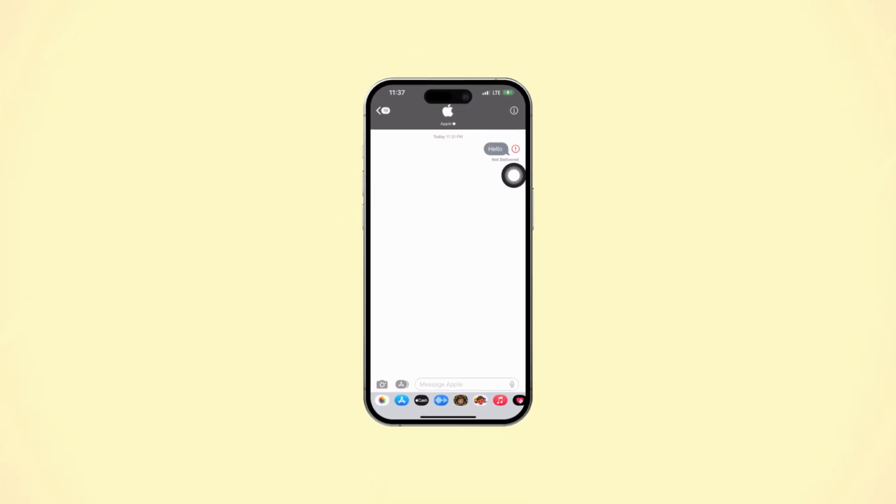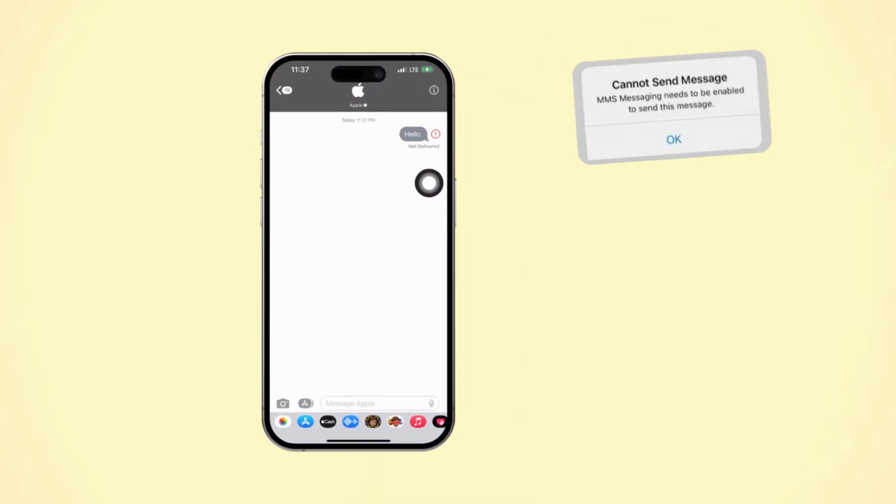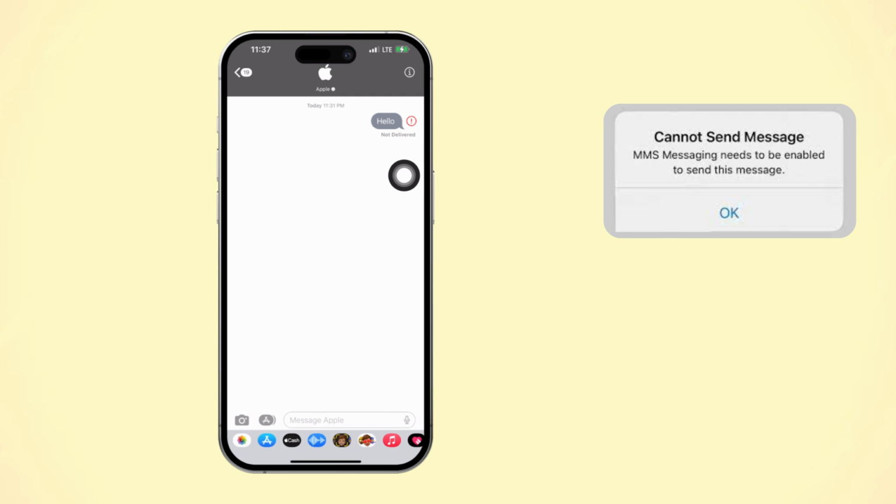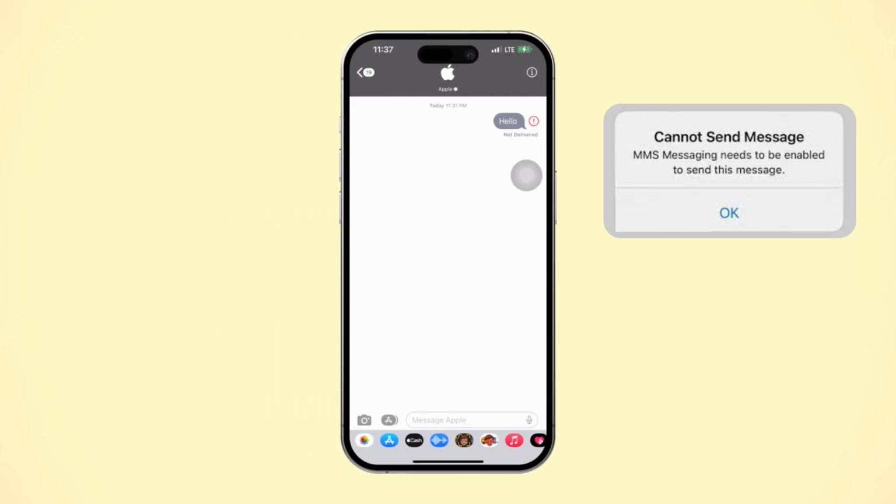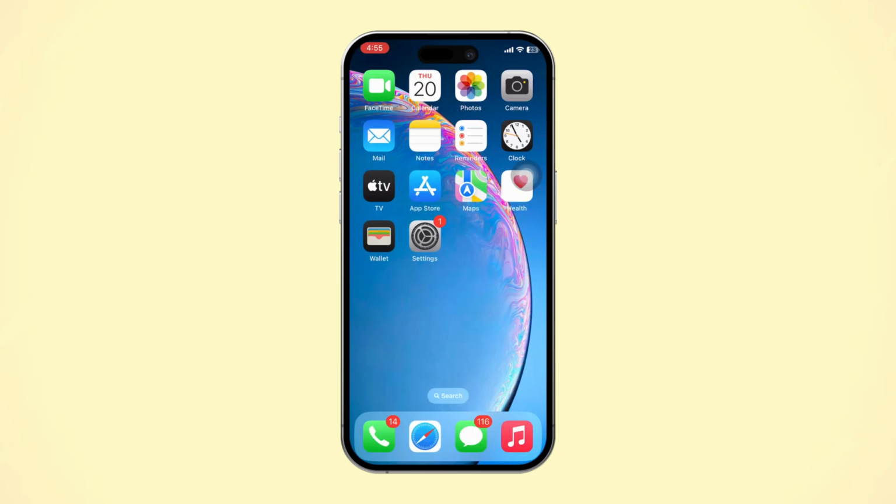Can't send MMS messages on your iPhone? No worries, I've got you covered. This problem usually means that the MMS messaging is turned off or not properly set up. Here are some fixes you can apply to resolve this issue.